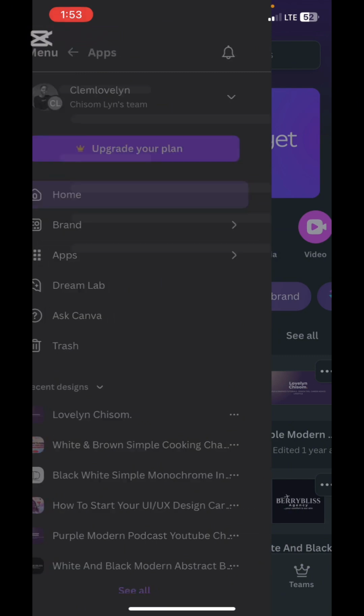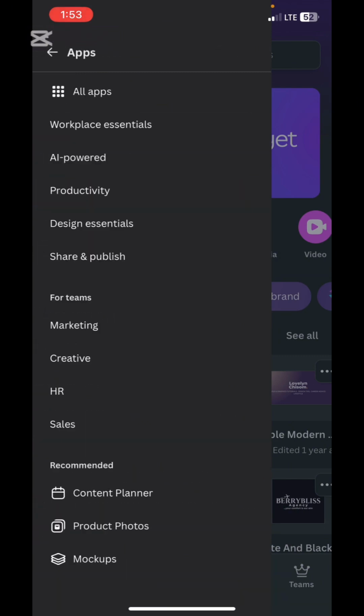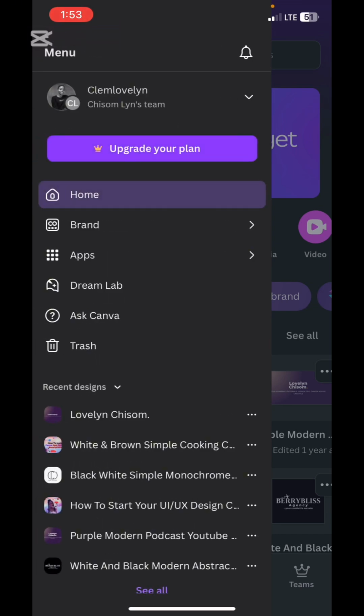Then let's go to the apps. Here are different apps where you can also get some tools for your designs, like icons, AI, elements, and all that. As time goes on, when we start designing, I'll explain all those things very well to you guys. Then Dream Lab, we don't need this for now. As time goes on, I will explain this further.